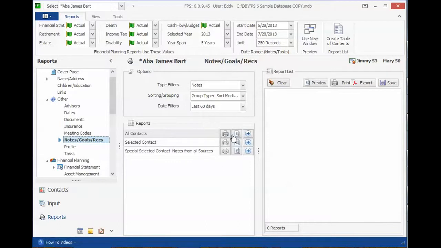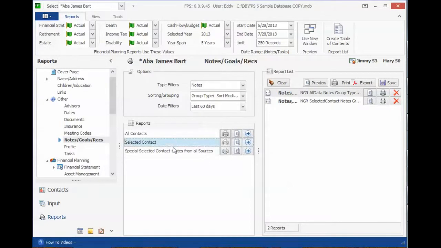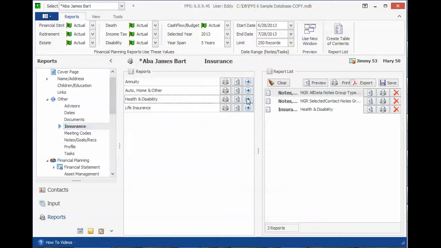Let's say, for example, you wanted to add this report, you just click the right arrow, or you can double click these items. To get that bell, that means that report is already in the list, so it's not going to allow duplicates. Then you switch it to another section and you can add as many reports as you want over here. This shows 5 reports are currently inside of this list.